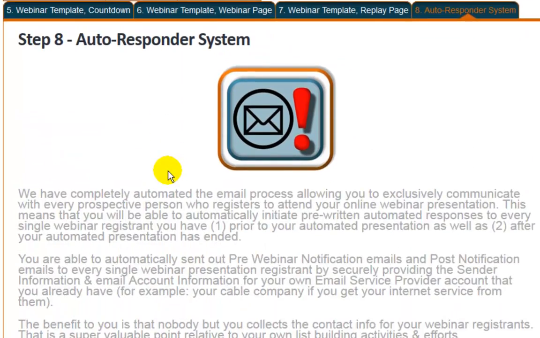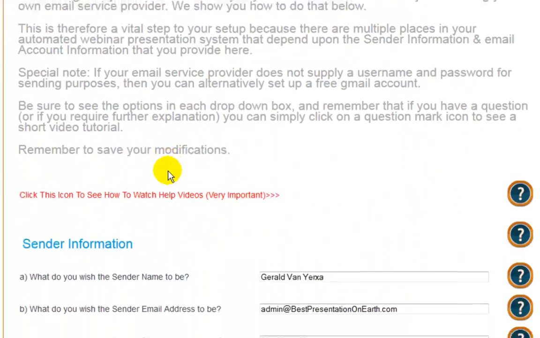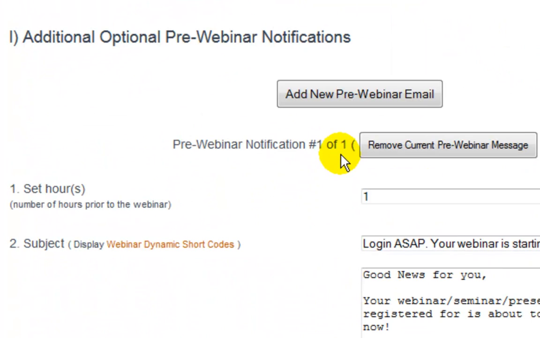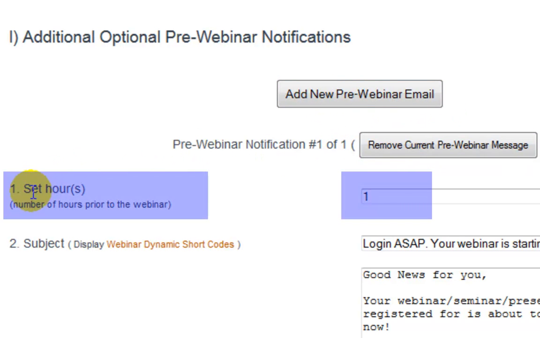And we're going to go down here. Let's go all the way down to the end. This right here, I can add more and I can remove them, but the set hours here defaults to 1. And you know what? You want to leave that defaulted to 1.